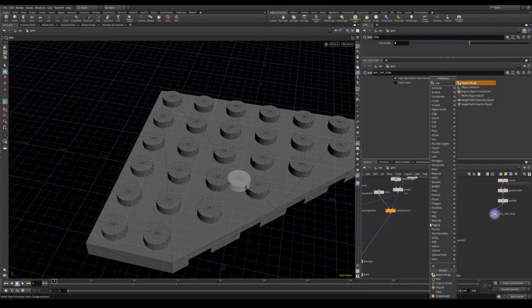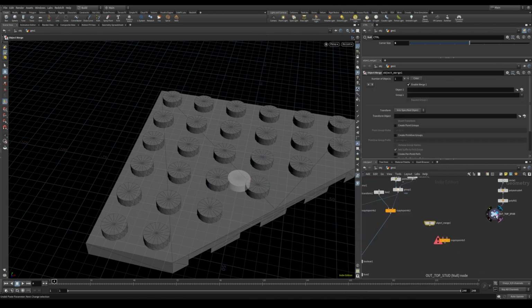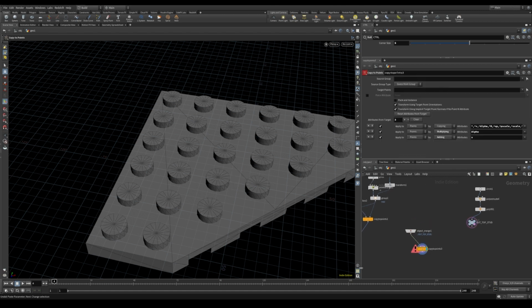So later on you can take an object merge whenever you need this particular part, and you can just drag and drop it on the object1 field, or you can even type it. So you don't have to recreate this geometry for every different set you need.